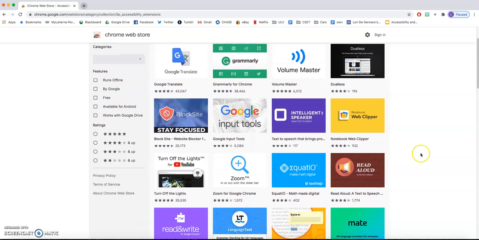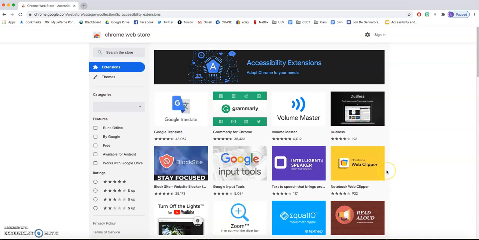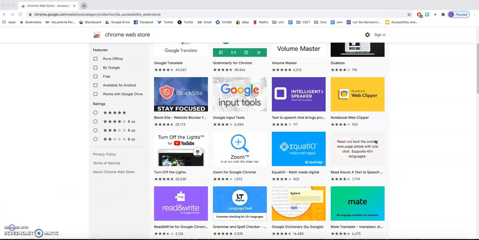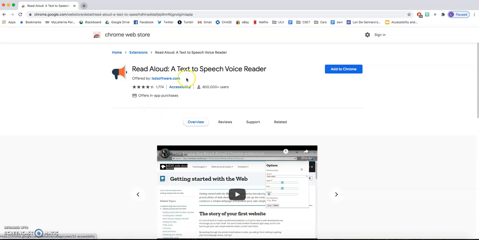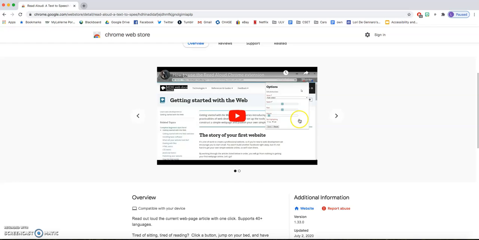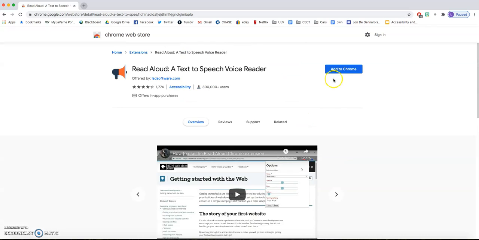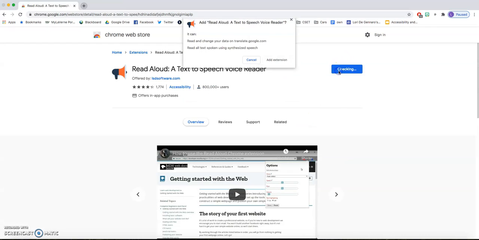But I do have a few favorite extensions that I believe target the common goals and needs of students that may need modifications or accommodations when learning. The first extension that I want to show you is Read Aloud. It's a text-to-speech voice reader. It helps people that have vision problems by reading aloud the screen to them. So to download that, you would just simply click Add to Chrome.